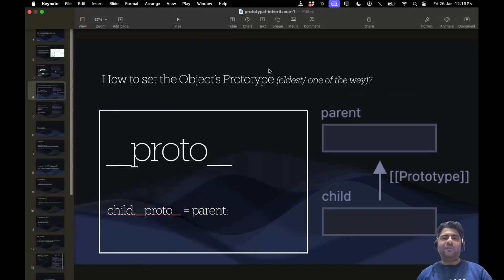So there are multiple ways to set the prototype of the object, and we will discuss a few methods in the upcoming videos. But as part of today's video we will discuss the __proto__ property, because it is one of the oldest methods to set the prototype of the object. And to make our basics clear, and to understand prototypal inheritance more clearly, it is very much required that we understand the basics of how we set the prototypal inheritance.